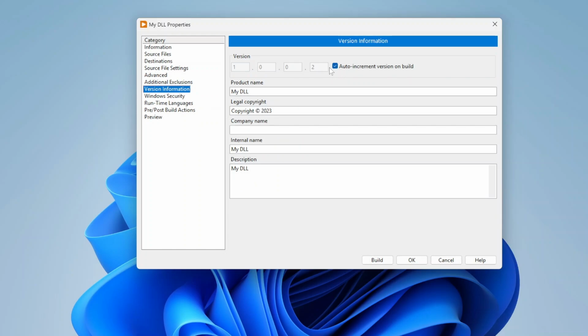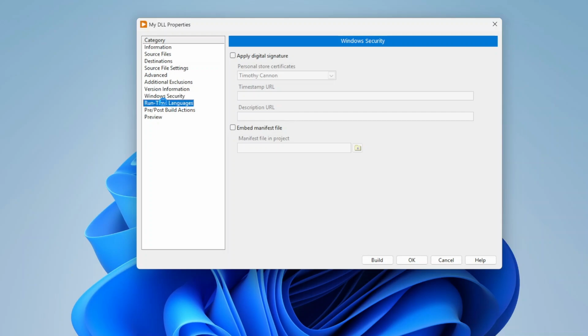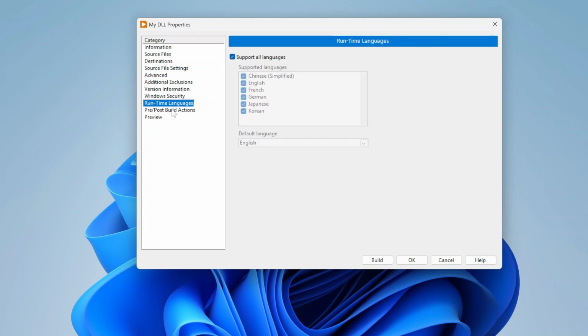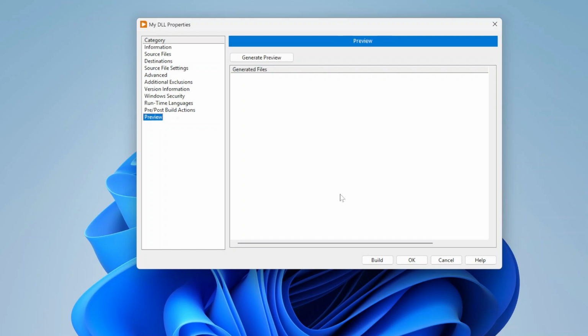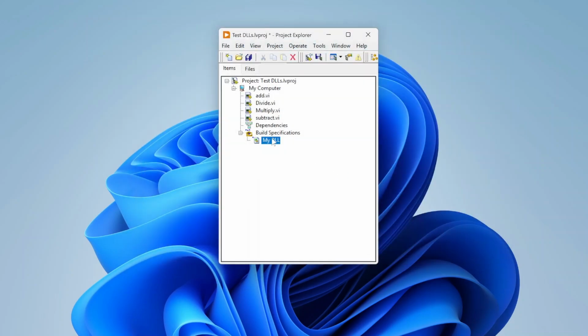You can specify version information. You can sign your DLL. You can specify languages, pre and post build actions if you want something to happen before or after. And yeah, that's basically it. So let's build this DLL.